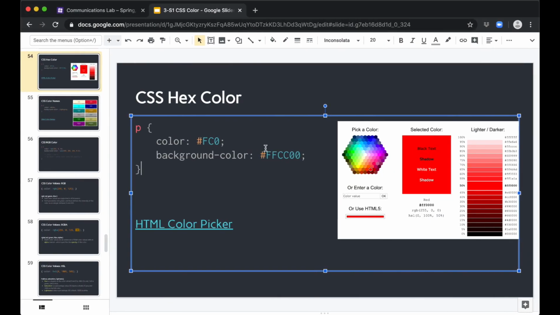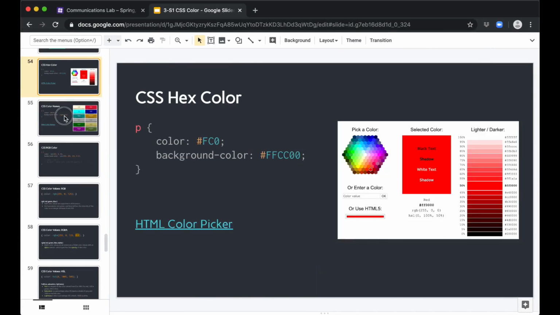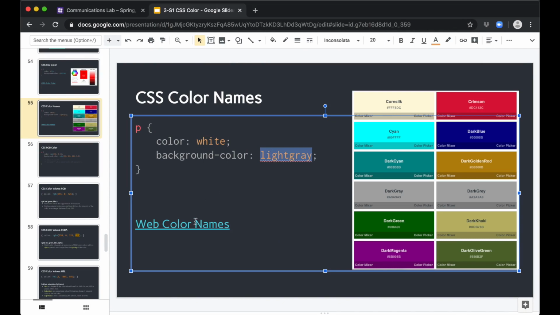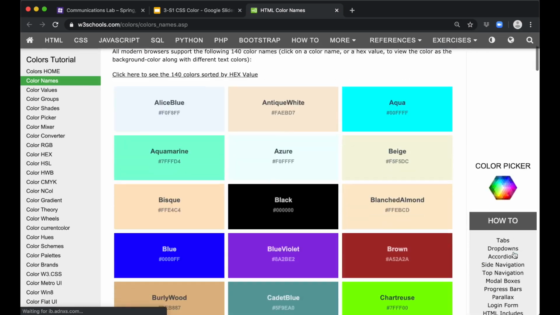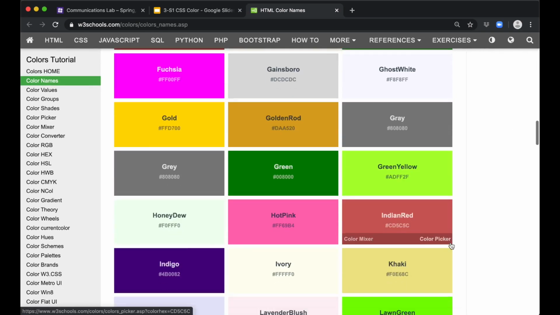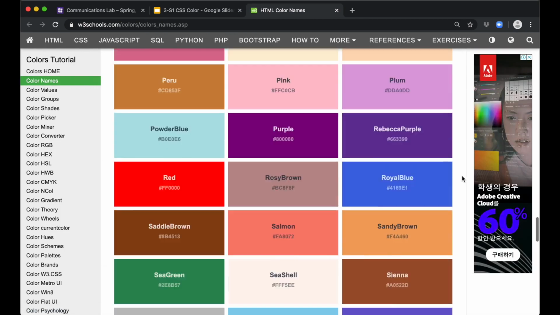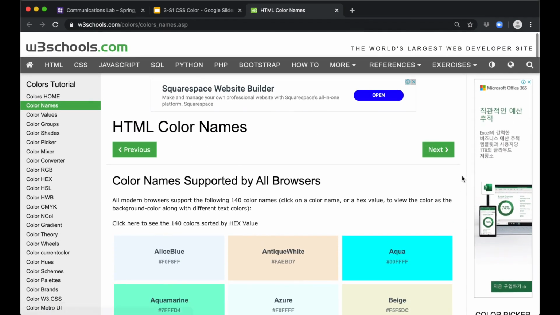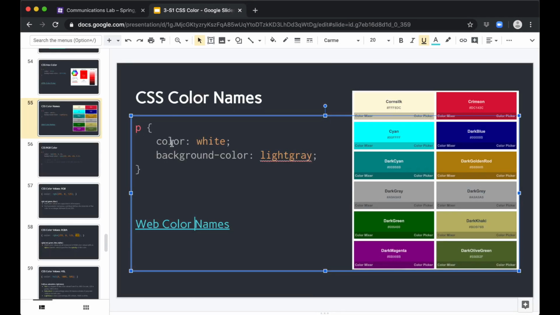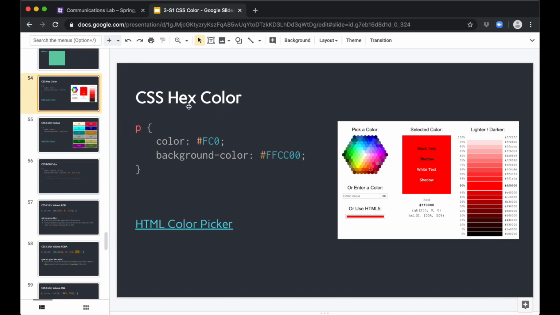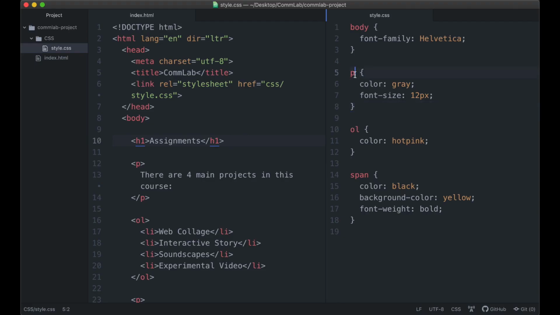Let's get back to our slide. So here you can see other options. We have used color names like white, light gray, or something like that. If you take a look at this link, you can see many other options. Still, it's useful and quite intuitive for us to use, but once again, the variety of the color is limited.